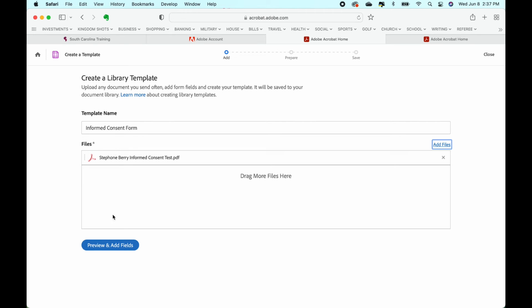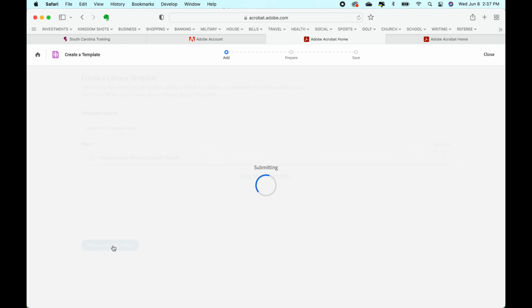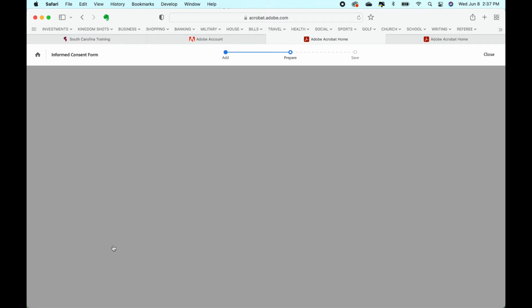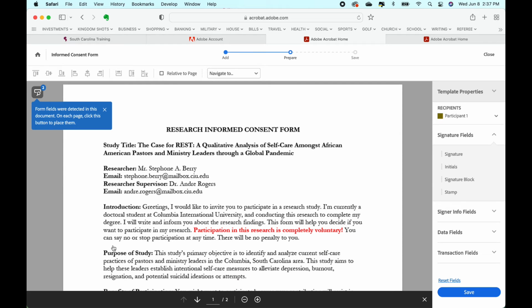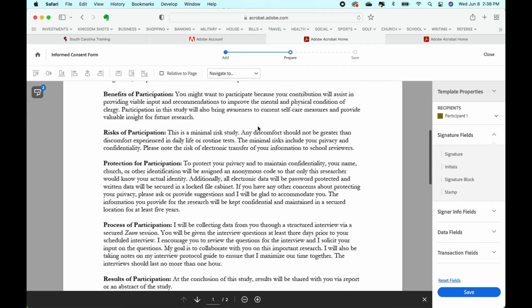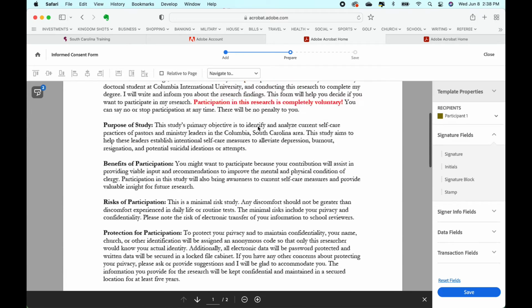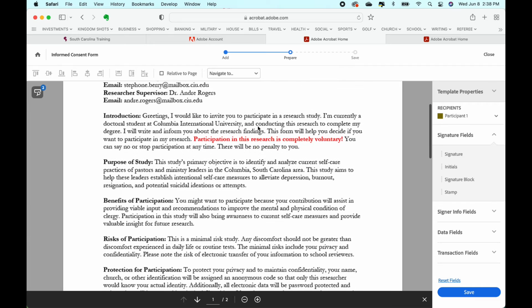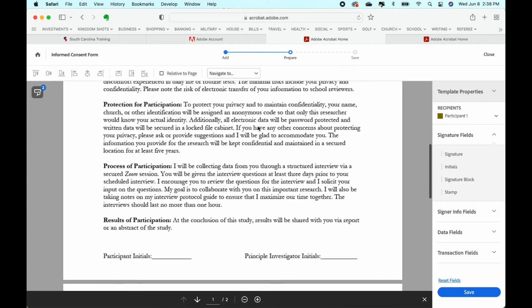So now you go down here to the bottom where it says preview and add fields. It'll take you to the preparation screen, and one of the good things about this particular screen is it'll automatically detect form fields, but we're going to do it the manual way for the sake of training. So as you can see, this is the informed consent that I use for my research.